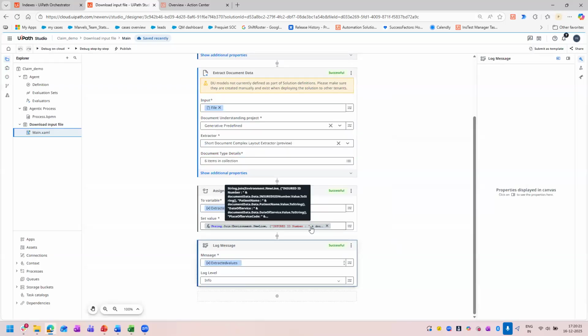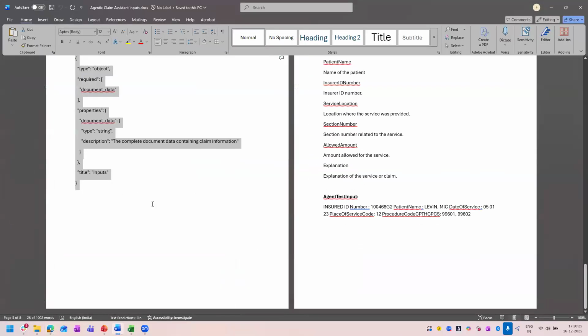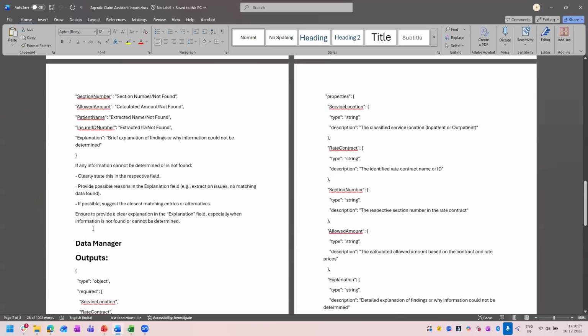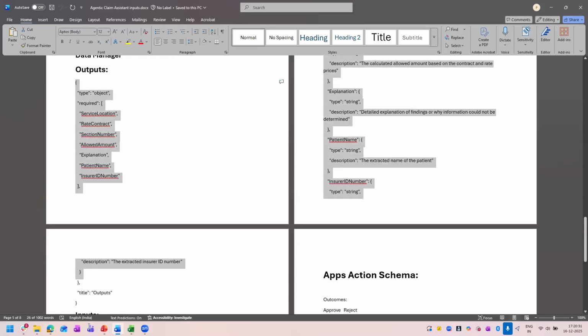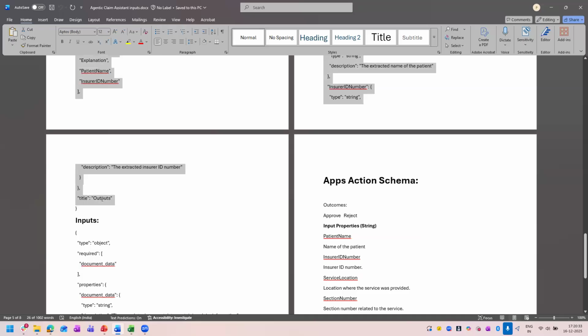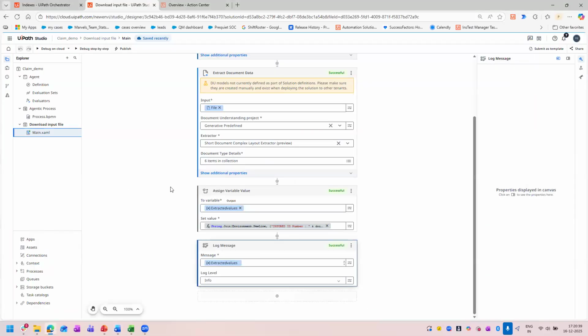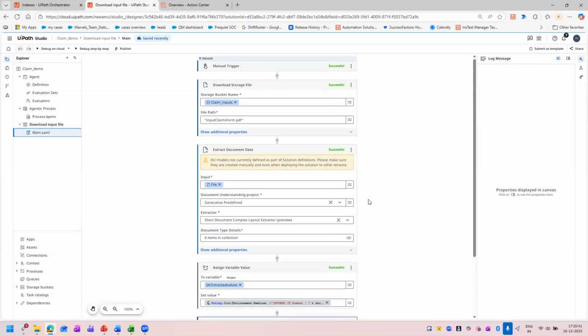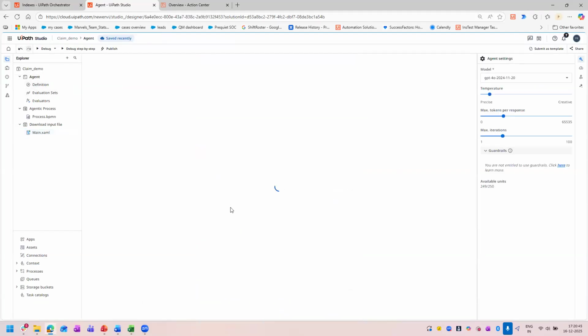Could you show me that Word file once again that you copied from the output? Yeah, if you see here, it starts from here, and then the output ends right here where it says title outputs and a close parenthesis. Thanks. So once this is done, the part with the agent is almost done, basically.